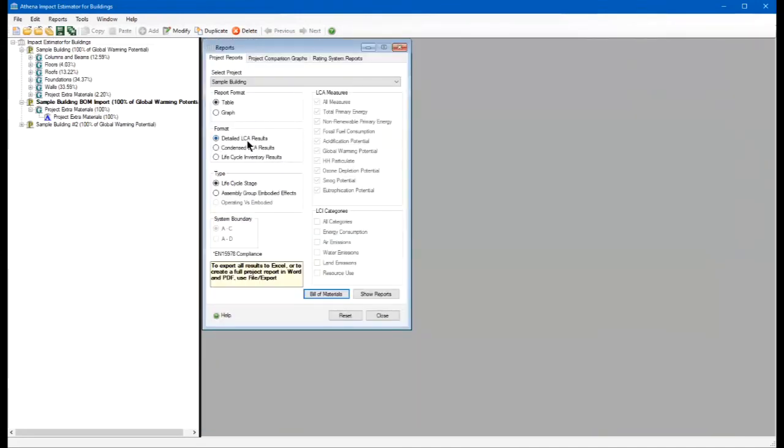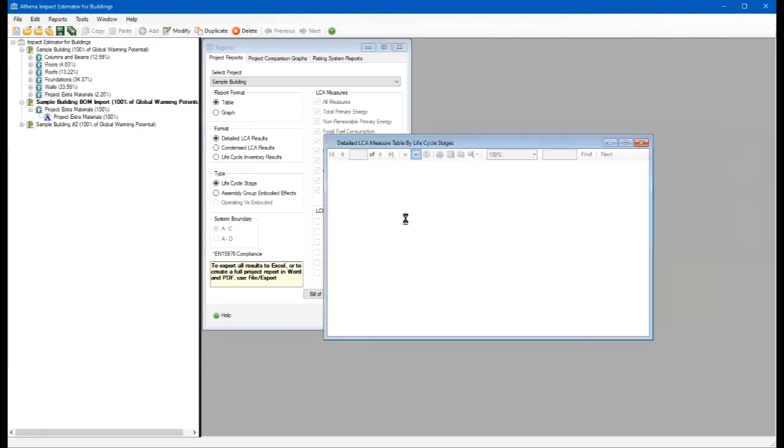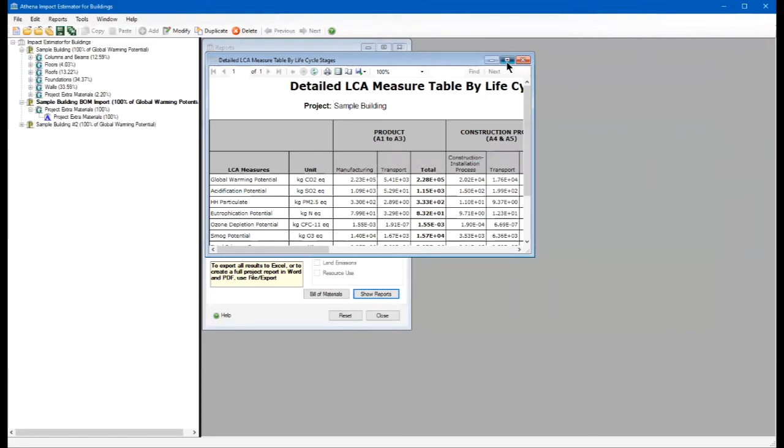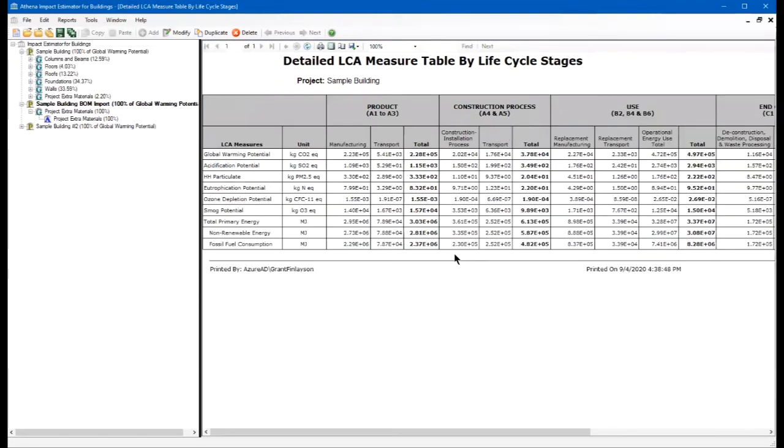The next main results are our LCA results. And we've got detailed and condensed reports. I'm going to show you the detailed reports. So I've chosen detailed here, and I click Show Reports. And our table comes up here, and I'm going to maximize it just to show. So here we have our LCIA measures that we're presenting. Global warming potentials at the top. That's the one we've been talking about. The units in kilograms of CO2 equivalent.